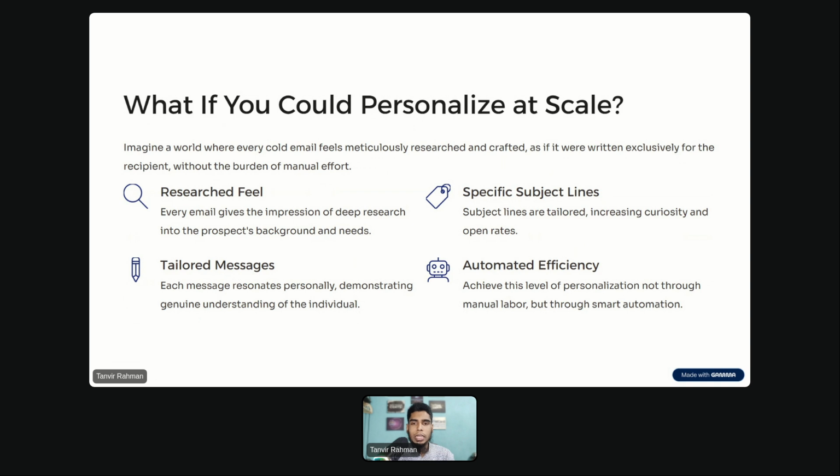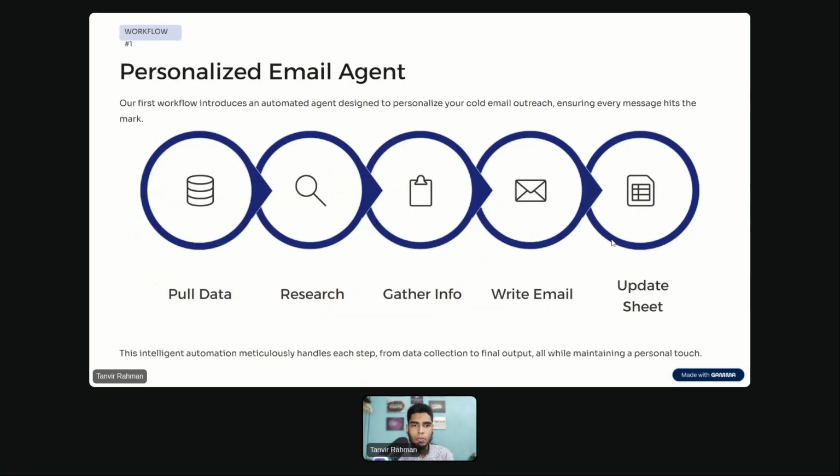So who is this for? If you are a business owner trying to reach out to many people with cold emails, but you don't have the time to do the research, this is going to be a perfect workflow for you. I was sending cold emails as well. The first workflow pulls data from a Google Sheet, researches, gathers information, writes the email, and updates the Google Sheet. Let me show you what's going on here.